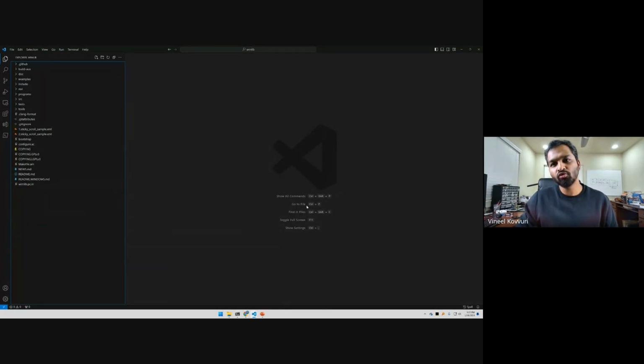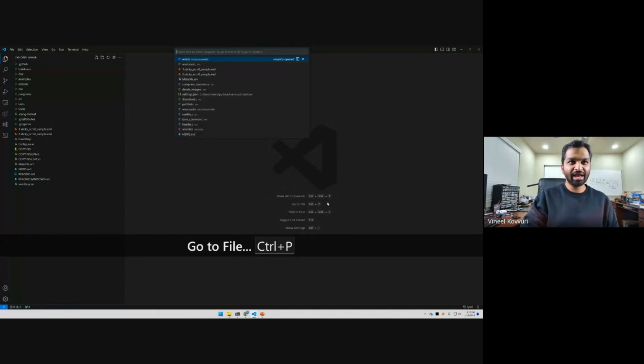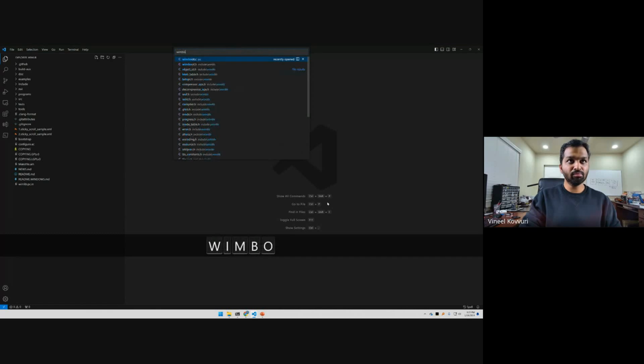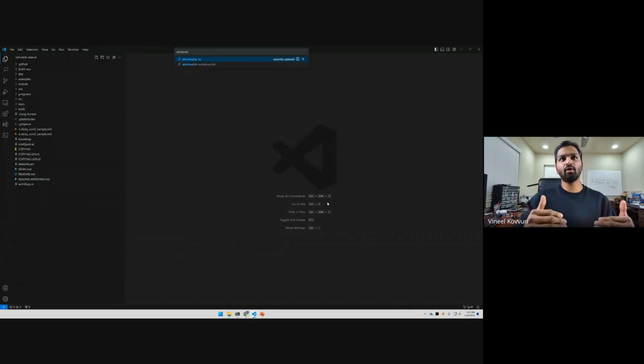If you see here, Go to File says Control P, right? So if I press Control P, it brings me a command palette. Of course, the look and feel is like the command palette, but it's a different palette meant for searching files. So now here, if I just type vimboot, it will filter from all these 305 files the directories where vimboot is present.